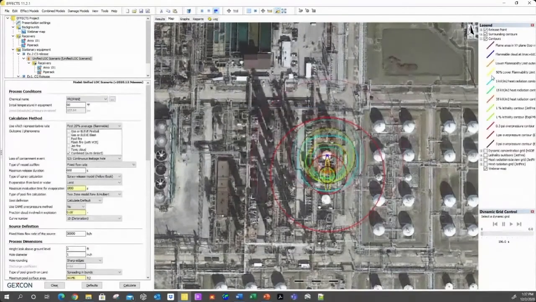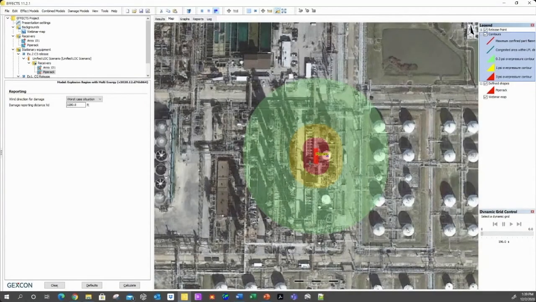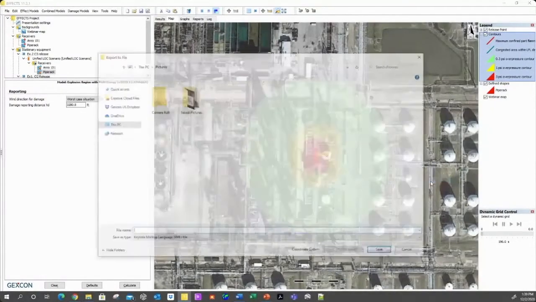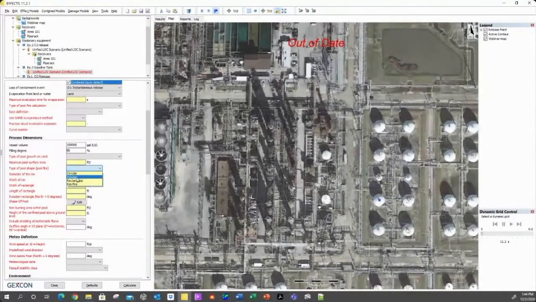So right now, you're going to see a lot of contours because we asked for 5, 15, 35. I can see those results. One thing that we're going to cover in the next webinar is once I right click and say export, I can export this as a KML file. And in this case, I'm going to say it's a polygon pool.